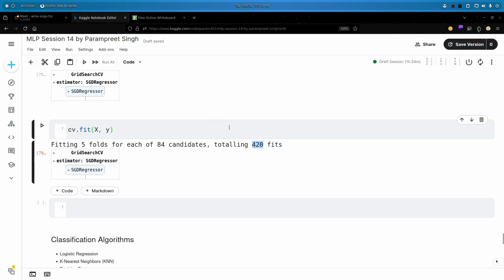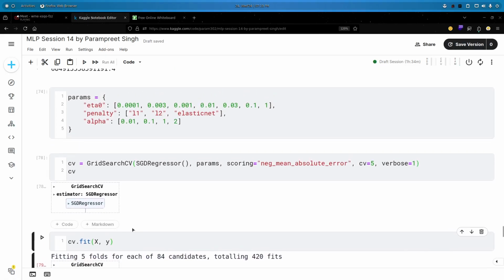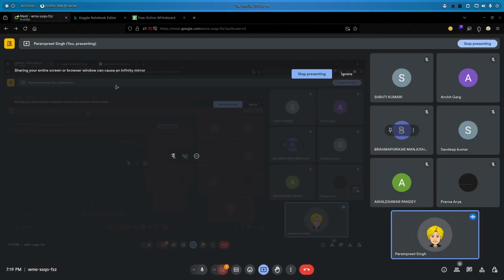Like we started with one model, and now you can see we are creating 420 models. This is not a small number, and this is just a basic thing. So is this clear to everyone so far? These 3 code cells, what we are doing and what we are getting. Is this clear to you all?